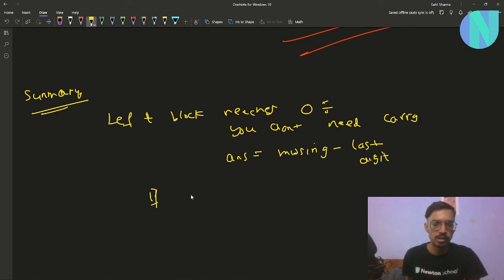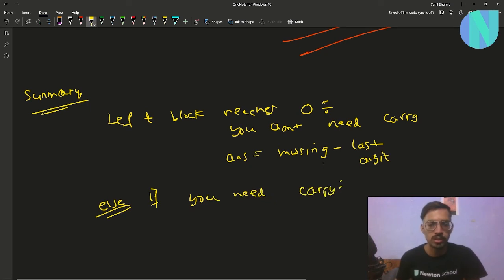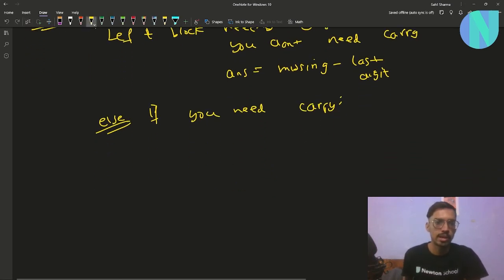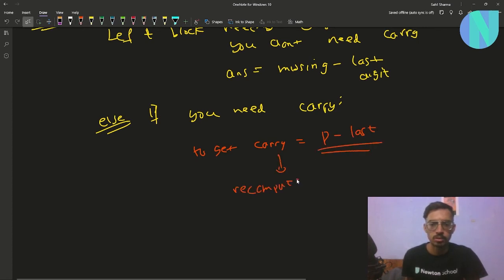Otherwise, if you need carry, you will first add the number of steps to get carry. To get carry, how many steps or operations will you need? You will need p minus last. And after you get a carry, recompute your x1 to xn minus 1 values. Then recompute your seen array. Then recompute your left block.